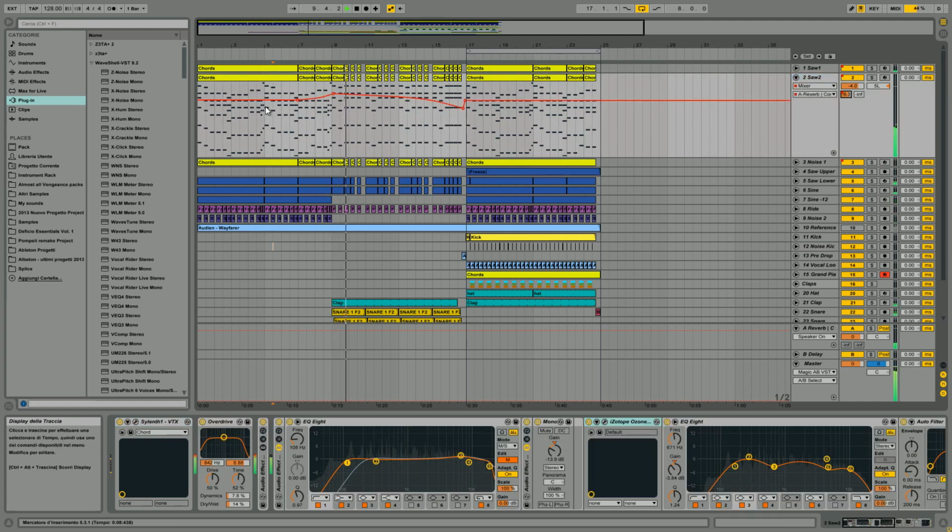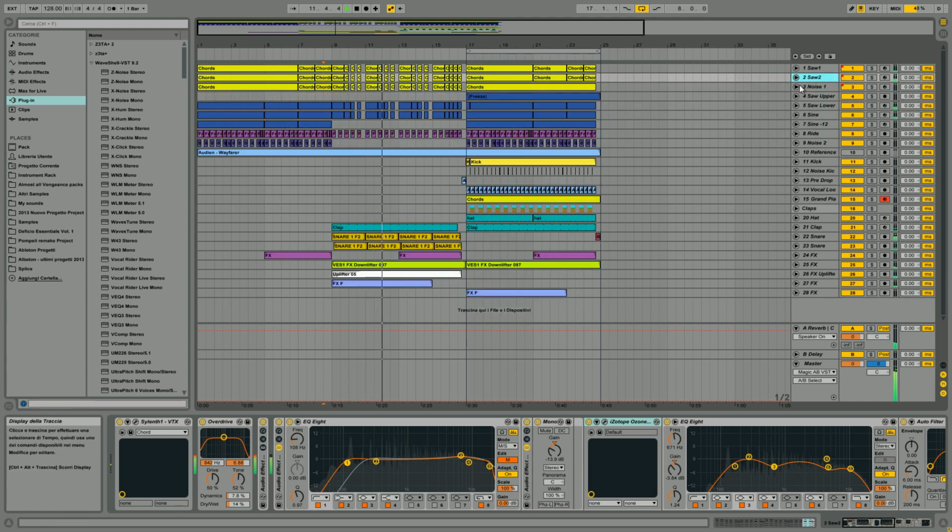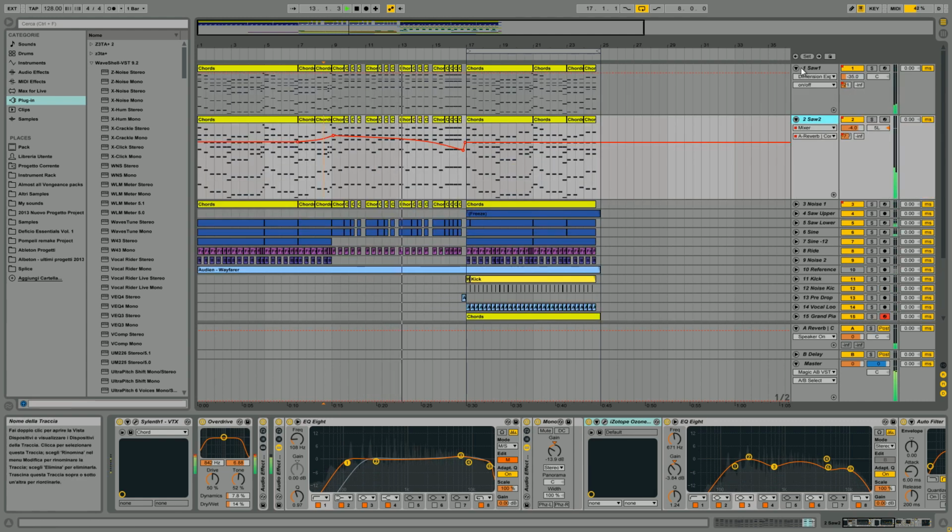Also, I have added huge reverb on the main synth. It's a simple Ableton reverb with some EQ and compression. Now we're going through the other elements of the mix.